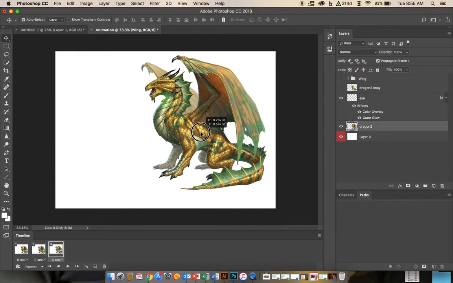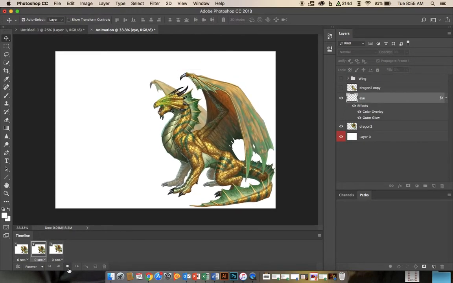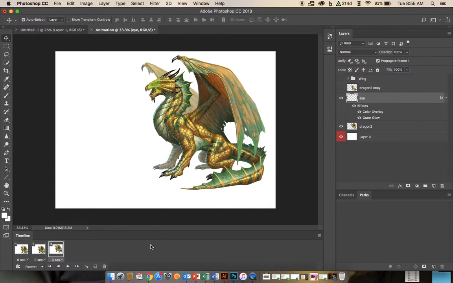So I'm going to have him come up here. Notice that his eye did not travel with him. So I got to move the eye too. So now if I play it, I should have a dragon without the eye glowing, then eye glowing with the movement. There we go. So go back to screen or frame number 3.